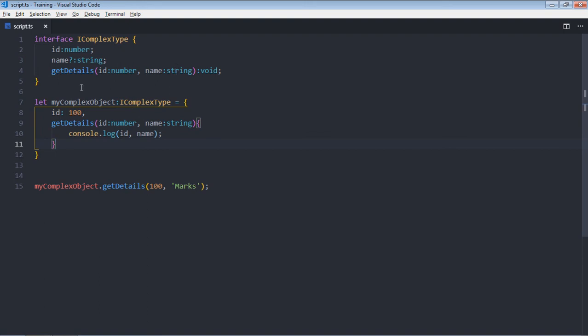So this is how to work with interfaces in TypeScript. I hope you got the point of how it actually works.